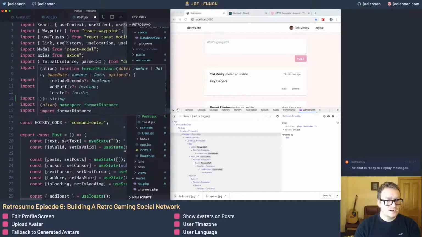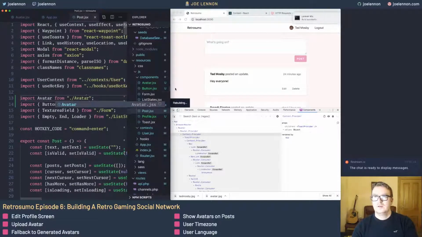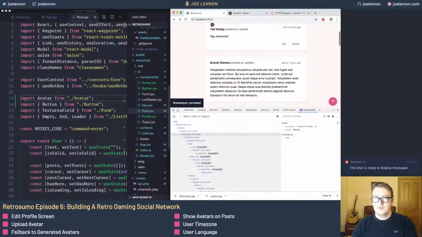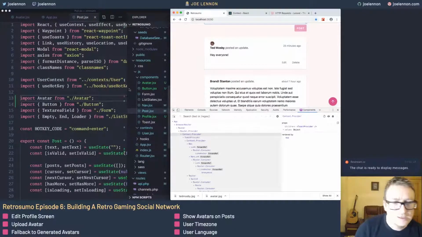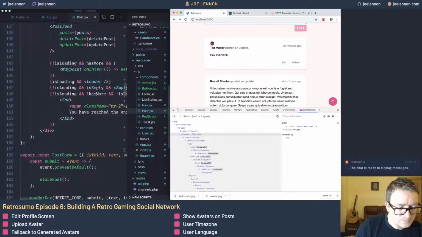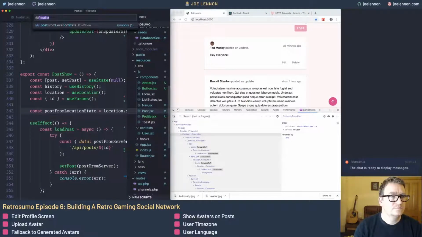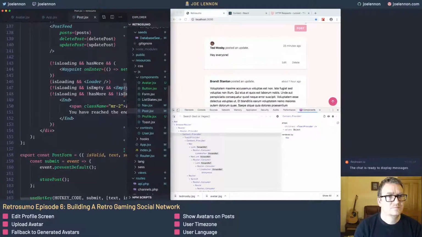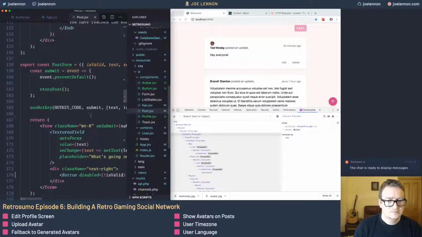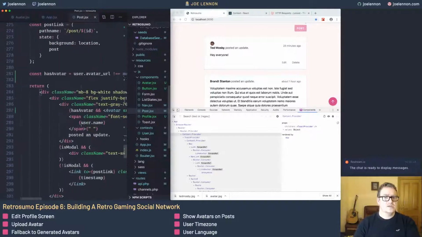We need to import the Avatar component, of course. So we will do this. Reload. Okay, so Ted Mosby has an avatar, so his avatar is showing. It's not showing the way we'd want it, of course. So let's see where, post list item. Looking for the right thing. Feed item, sorry.